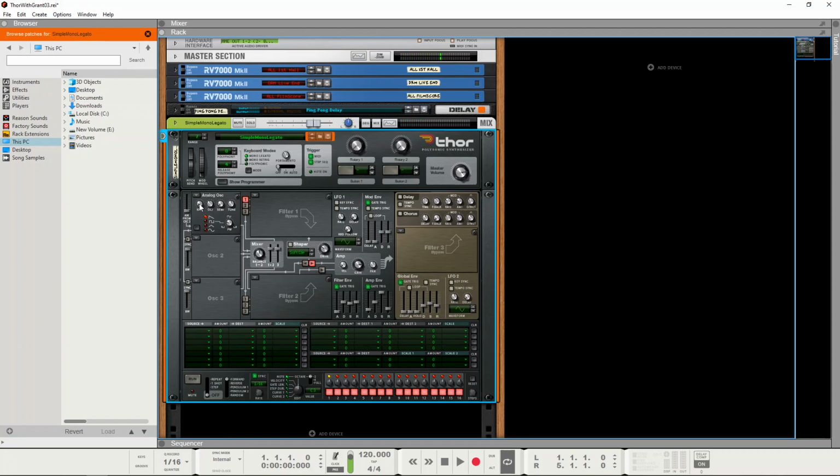And if you put it about midway, then you'll get quarter tones going up the keyboard. But most of the time you're going to be keeping that at 100%.